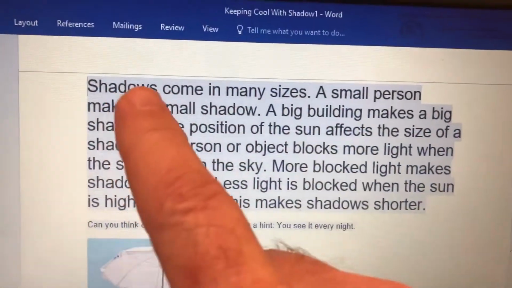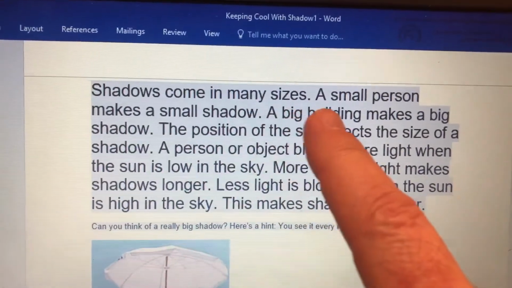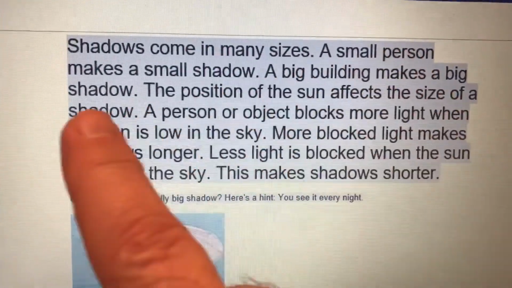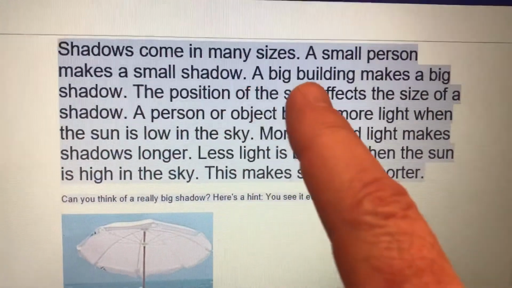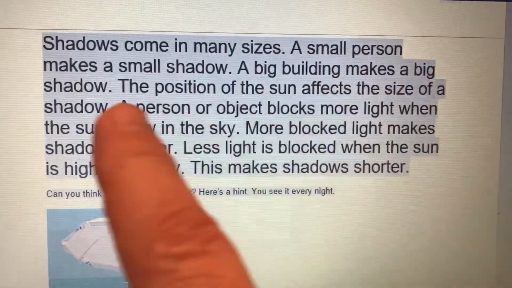All right. There is one paragraph that I wanted to read with you. So let's go to that paragraph. I want to make sure that you got that because it's very important, okay? All right, it says, shadows come in many sizes. A small person makes a small shadow. A big building makes a big shadow.